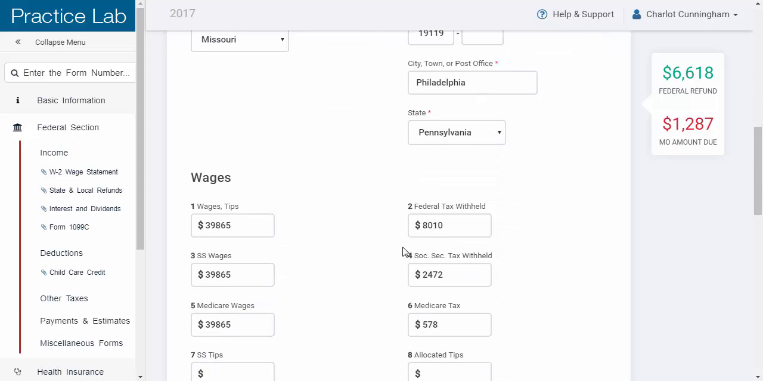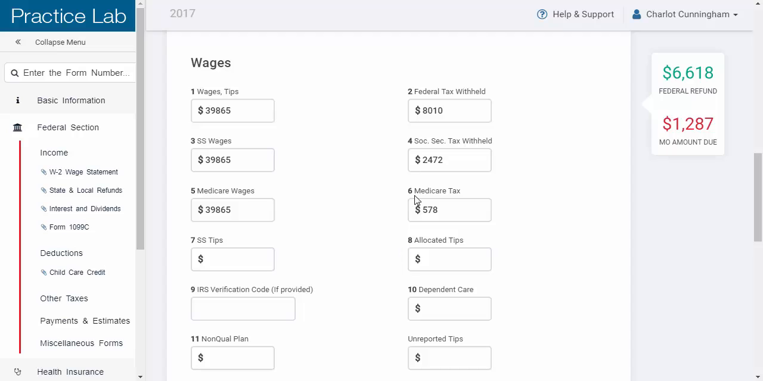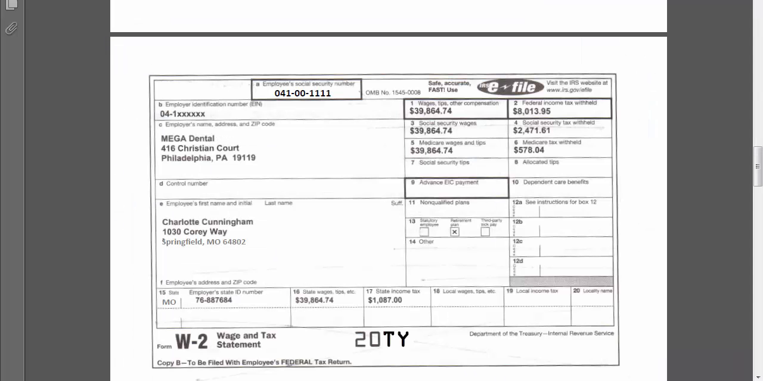When I go in and check everything, I know that the top information is correct. I scroll down here. I found another error. The federal tax withheld was slightly off. Instead of it being 8010, which is what they entered, it should have been 8014. Always round up to the nearest dollar.